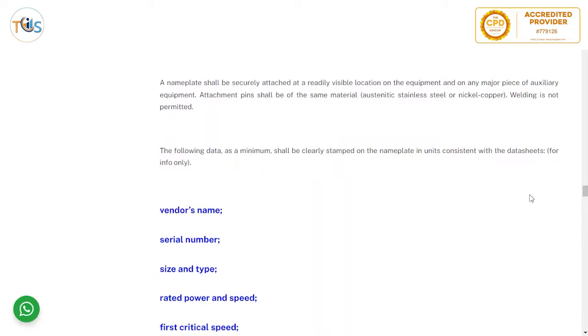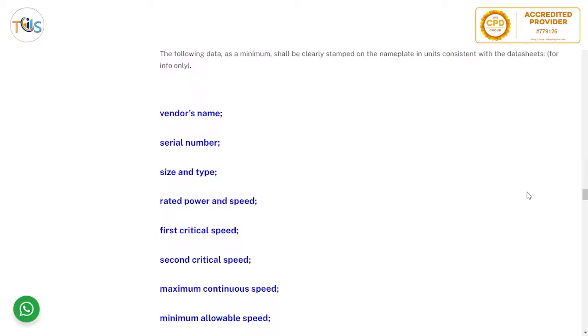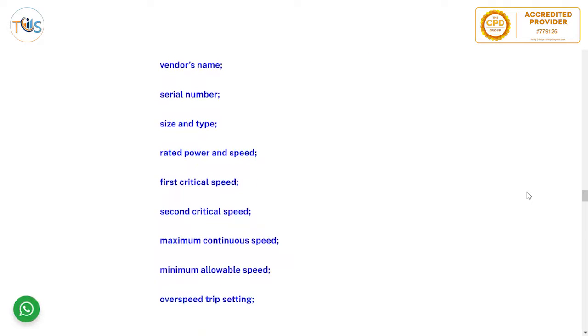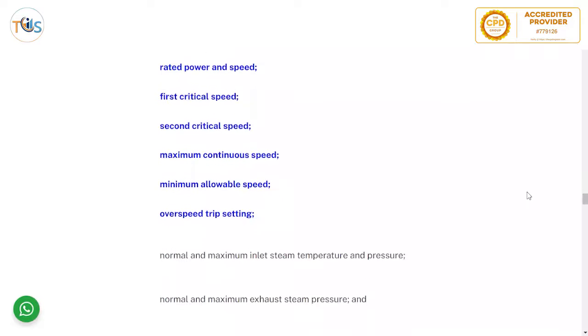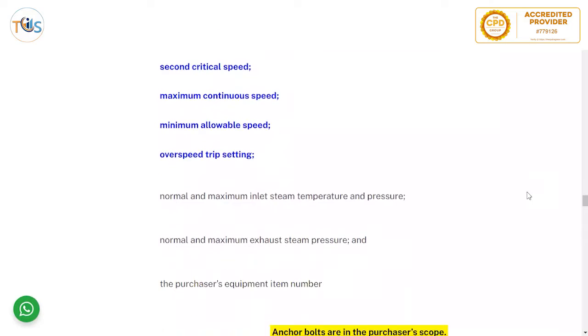The nameplate shall be securely attached at a readily visible location on the equipment. The attachment piece shall be of the same material to avoid any galvanic corrosion, such as stainless or nickel copper. Welding is not permitted for that because due to vibration it might fall off, so they normally pin it. The following data as a minimum shall be clearly established on the nameplate in units consistent with the data sheet: name, serial number, size, type, rated power, speed, first critical speed, second critical speed.